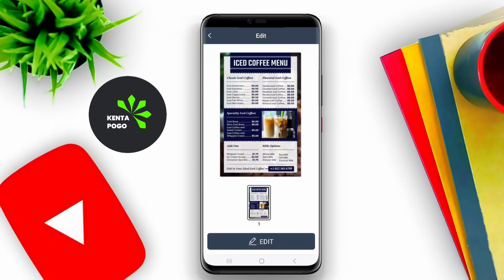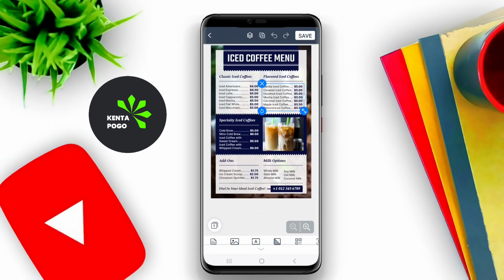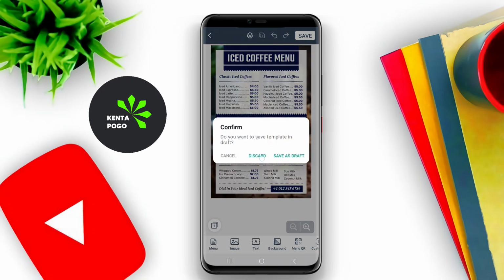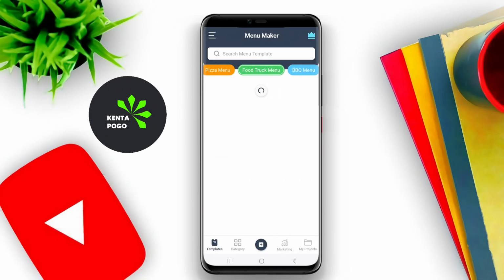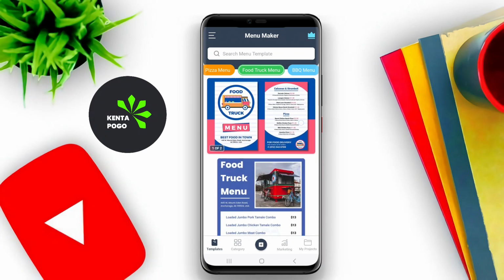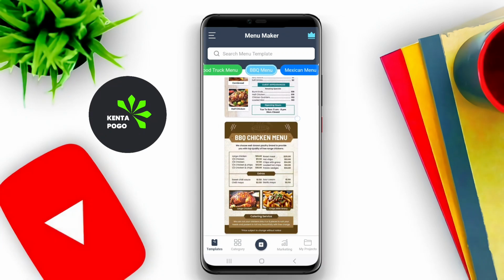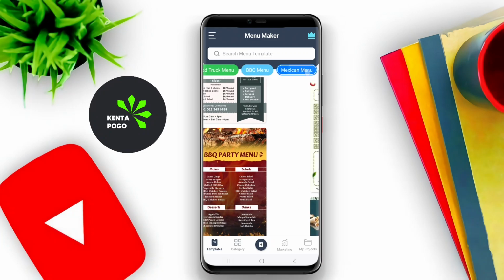This application typically offers a user-friendly interface that allows users to customize their menus with various templates, fonts, colors, and images. Users can easily input their items, descriptions, and prices. And the app often provides features for categorizing items, adding special offers, or including images to enhance the menu's visual appeal.